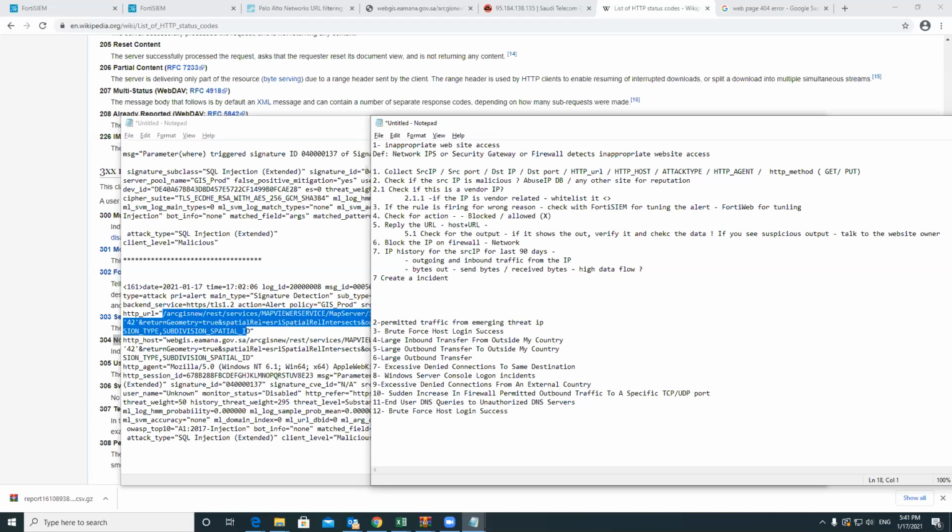The other thing is, if the URL is malicious. This condition applies if the user accesses a website and then this alert triggers. If a user, Muhammad, is accessing a website which is triggering this alert, then you need to check whether the URL is malicious or what category it is in your FortiWeb.